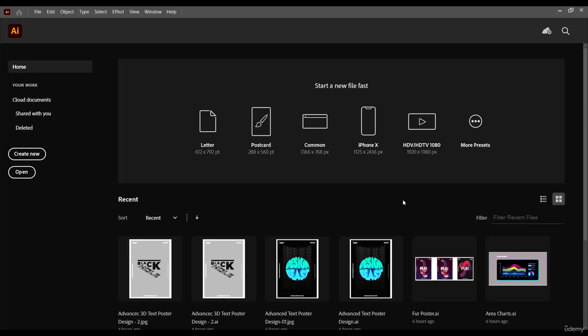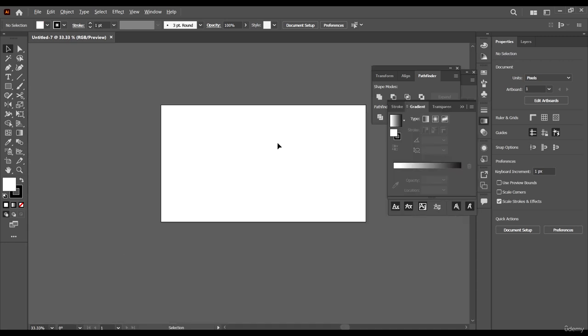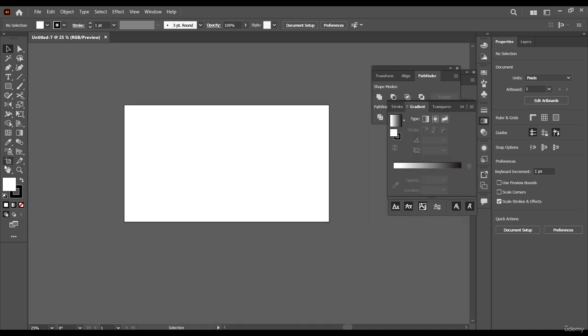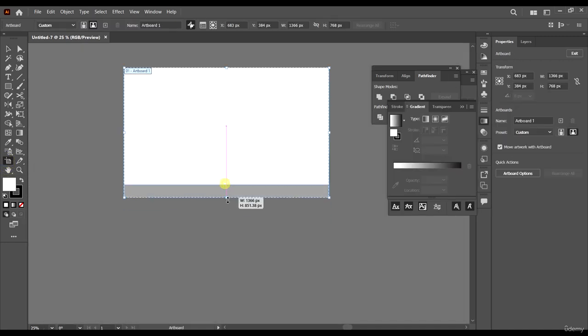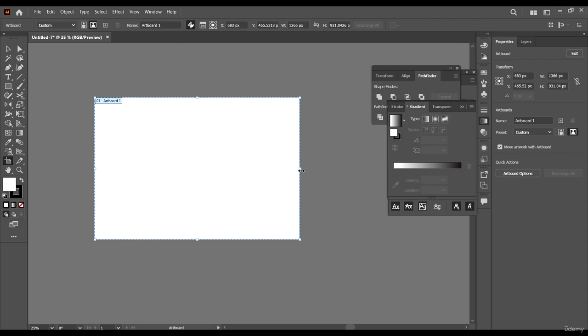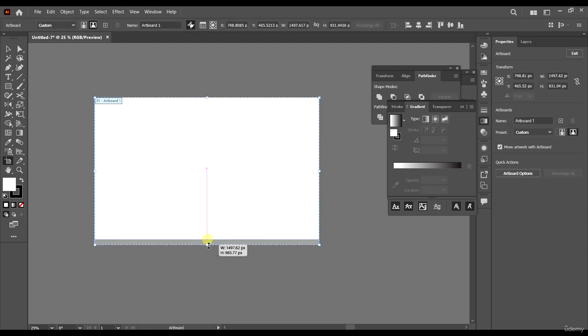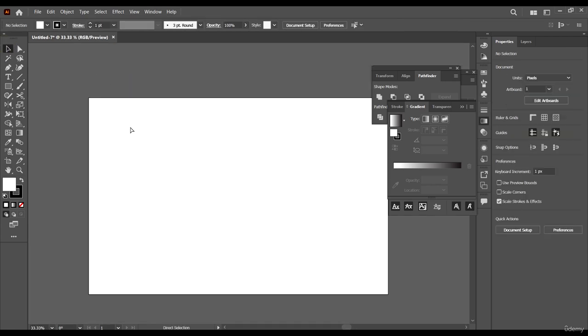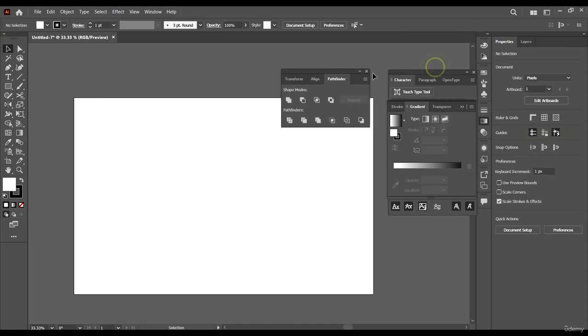In this module, we'll be learning and expanding our knowledge on text in Adobe Illustrator. Okay, so I'm going to start by creating a new document. So I'm going to choose this common template. Okay, and then I'll just adjust my composition size, or rather my artboard size. And then we're going to start with the text now.